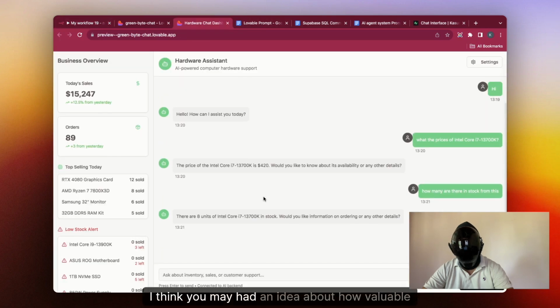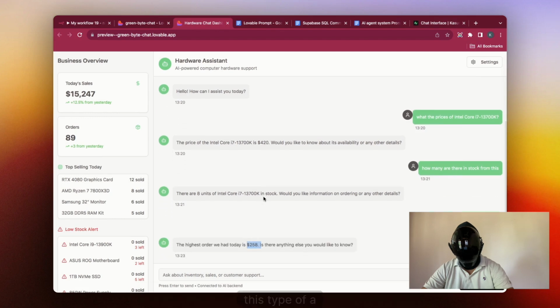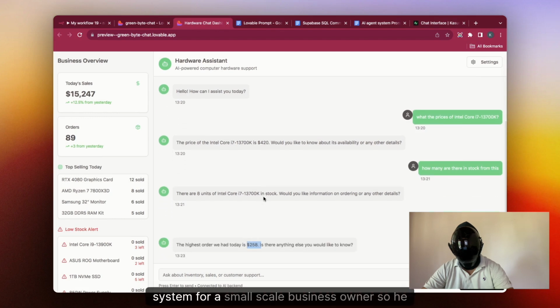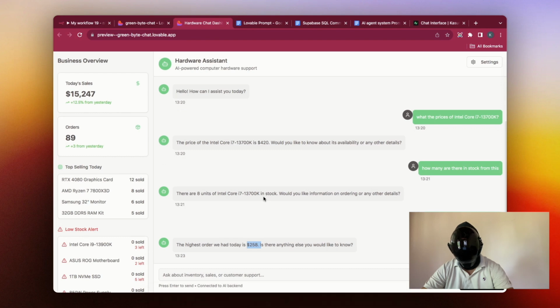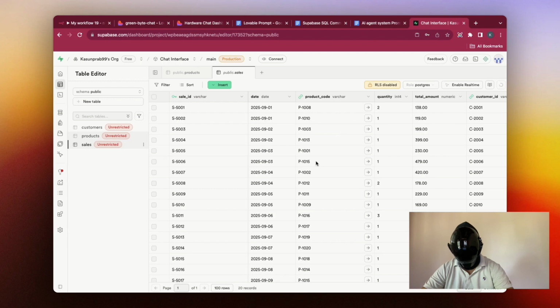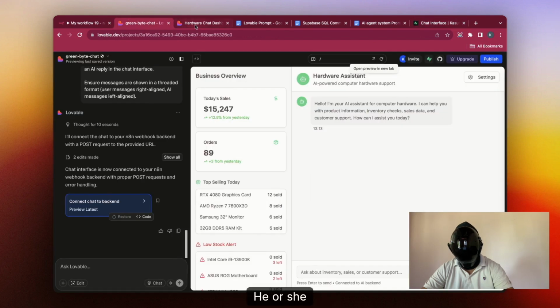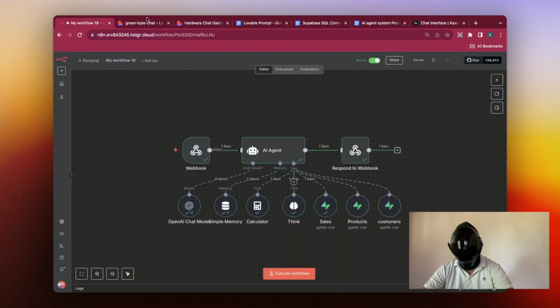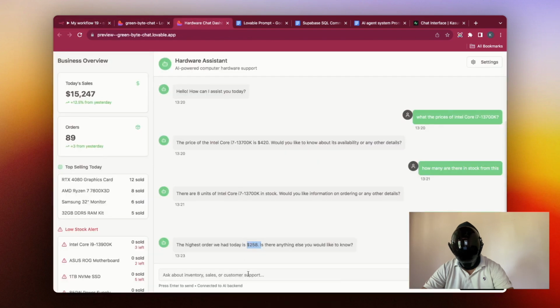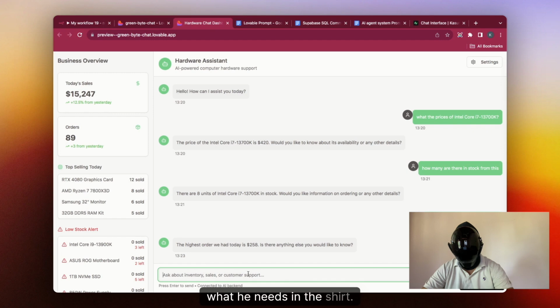I think you may have an idea about how valuable this type of system is for a small-scale business owner. He doesn't have to manually scroll around Google Sheets to get the answers. He or she just has to simply type what is needed in a chat, and then the AI agent will automatically fetch just the accurate details and give us the answers.